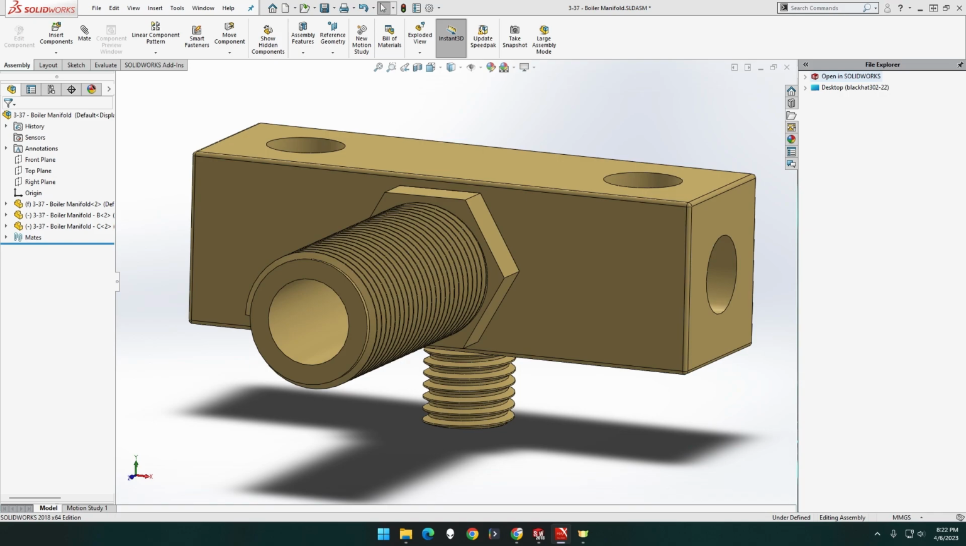I'm G-Tex. This episode we will be building part 3, day 37, the boiler manifold for the Clayton Undertype steam wagon. Let's get building.